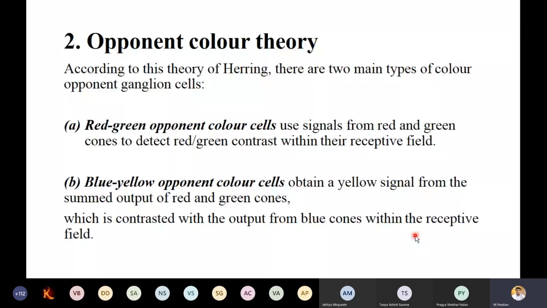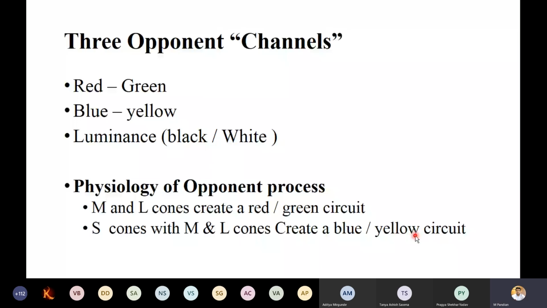Okay. Next is blue yellow opponent color cells. These obtain a yellow signal from the sum of red and green cones. Whatever the red and green ganglionic cells or receptors perceive, those are useful for blue and yellow. Now remember this, three opponent channels are there: red green, blue yellow, and luminance, that is black and white.